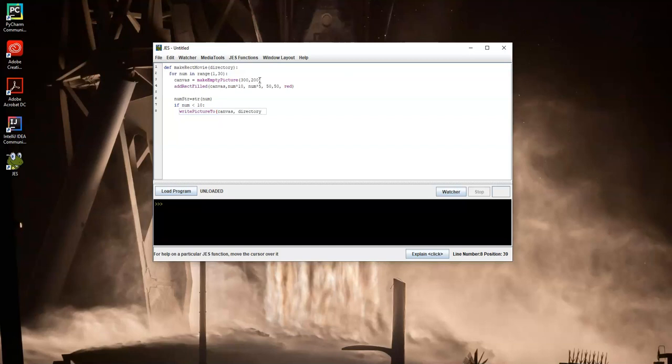canvas, directory, and then backslash frame 0. And then we're going to basically use that number that we called here to create a frame number. And then we're going to call number string plus .jpg. So this is a very manual process that we're doing here.